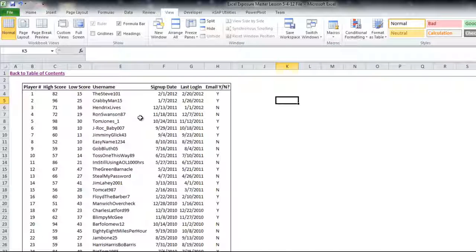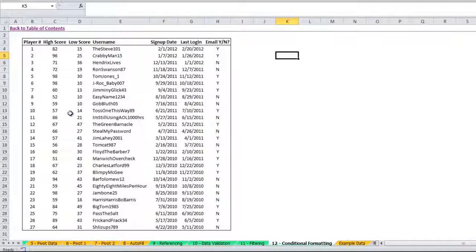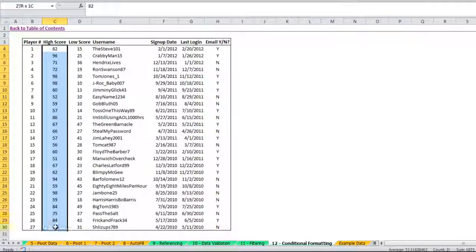First, I'll show you some conditional formatting based on numerical values. You'll see we have an example data table here of players of a fictional game with high scores and low scores, plus some extra information about the players. Here I'll highlight the high scores. So you highlight the area you want to be conditionally formatted.